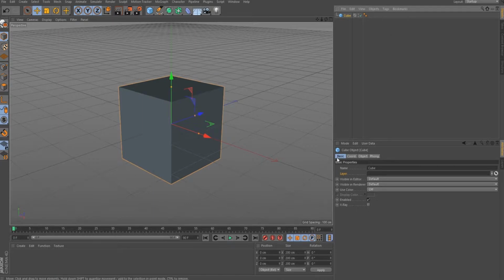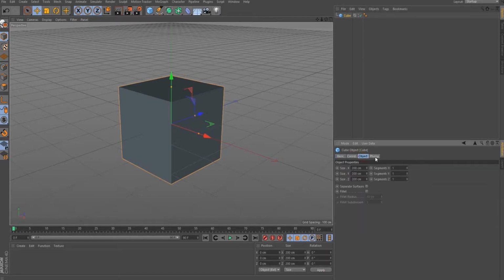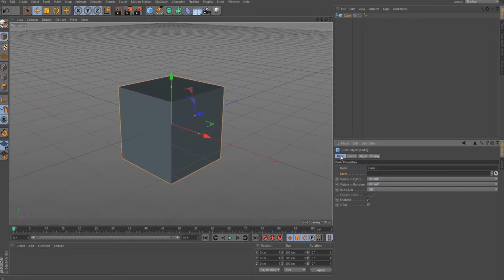Now let's go to the Attribute Manager. The cube has a few tabs here under its Attribute Manager: Basic, Coordinate, Object and Form. The first is Basic. Here, you can put any names you want. The layer will be not introduced in this video.